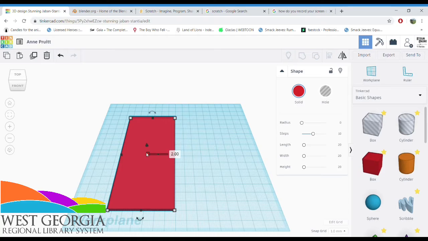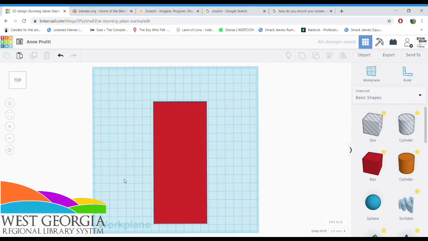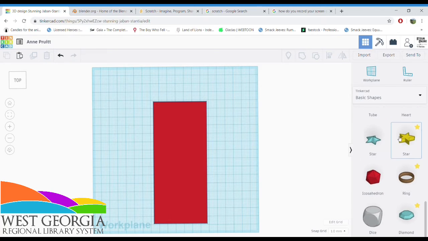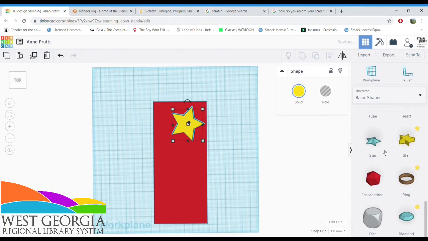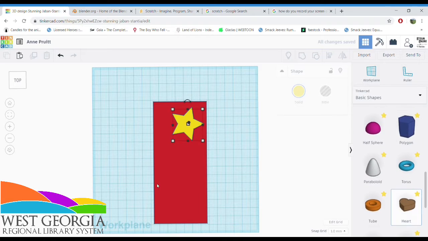I typically for bookmarks keep it between 2 to 4, just because anything too thick won't fit in a book well, and if you go to 1 millimeter, it's so thin it'll break. Now, if I want to add different designs, I can scroll down here and just click and drag hearts and stars. I can use the little arrows to change the way that they're facing.